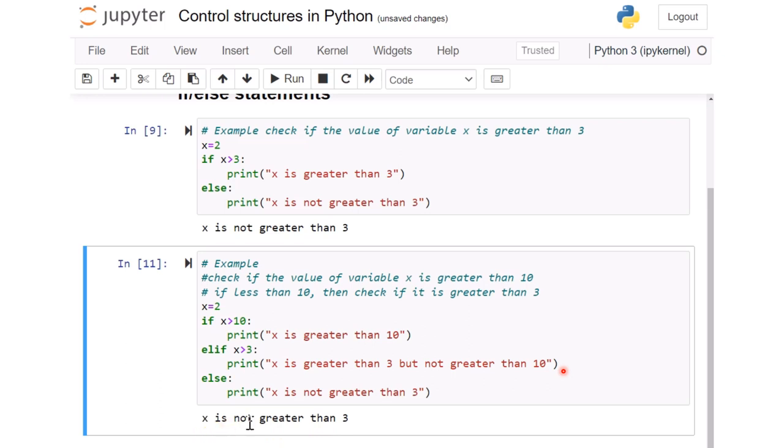We get x is not greater than 3. The reason for that is that the else part has been executed. What Python did is that it came here, replaced the value of x to be 2, and checked the condition. Is x greater than 10? Of course, it's false.